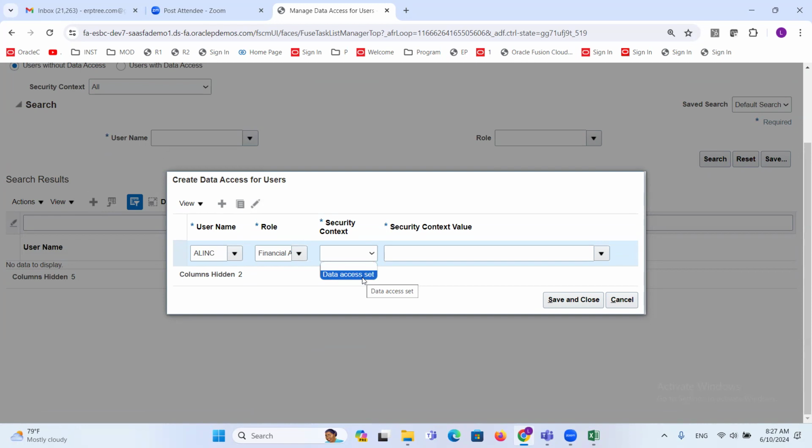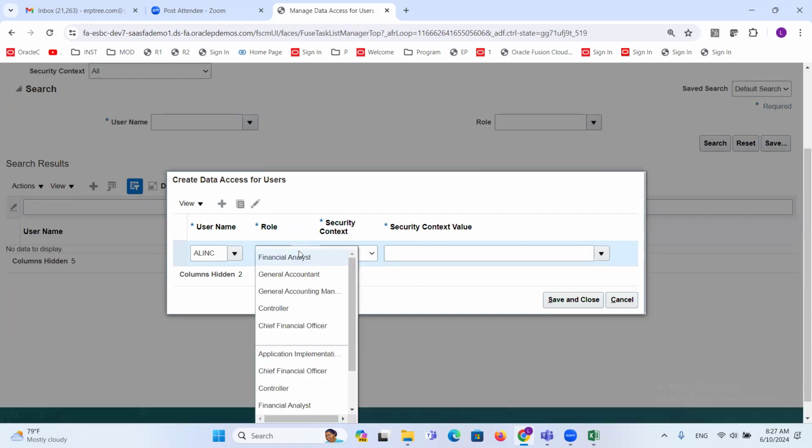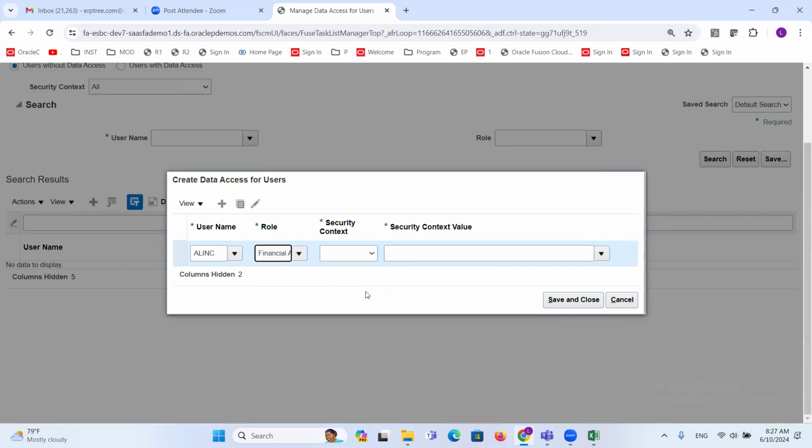We can create our custom data access set. The purpose and all we will understand when we deal with the topic. For now, the point what we have to understand, instead of assigning primary ledger to all the roles, whatever the data access set is created based on our primary ledger, we have to assign. We'll assign to all the roles. So first, financial analyst. Here select security context as data access set. Means what we are assigning is data access. Data access is nothing but our primary ledger as of now. Here select primary ledger name.